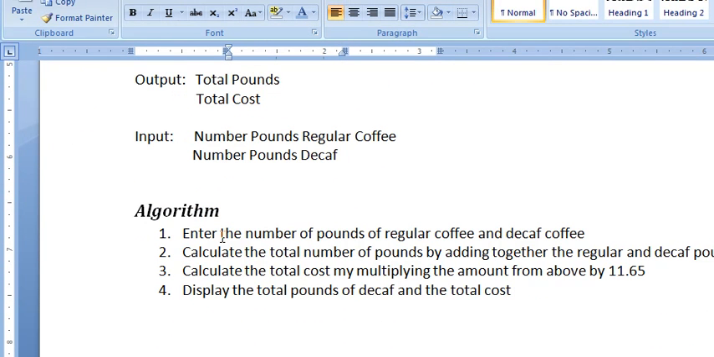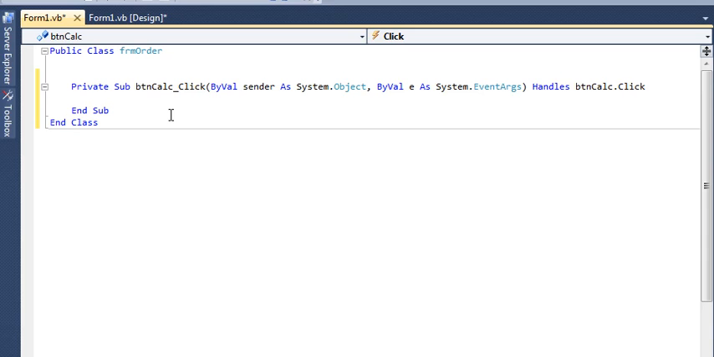So I'm going to get my input here from the text boxes. I'm going to calculate the total number of pounds by adding together my inputs. I'm going to calculate the total cost by multiplying it by 1165, and then I'll display the output. Okay? So I'm going to have to create variables and pounds.